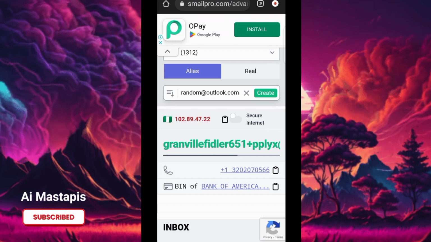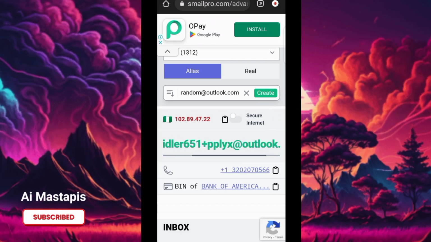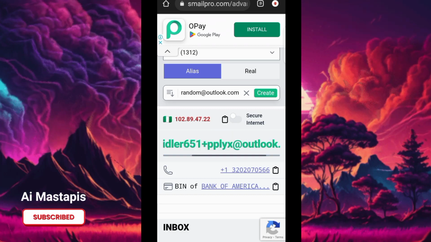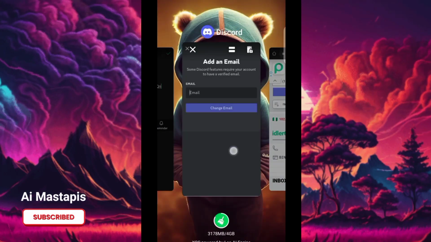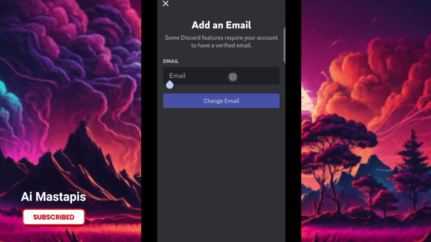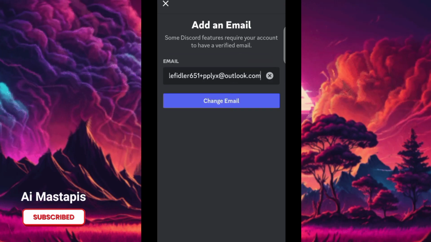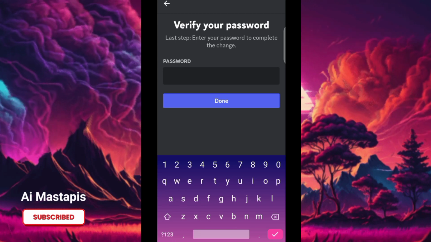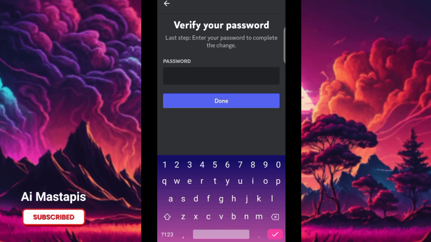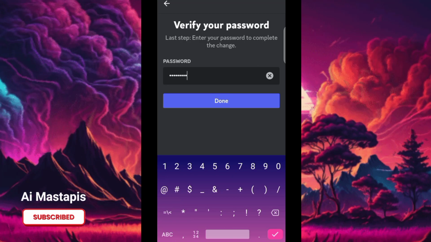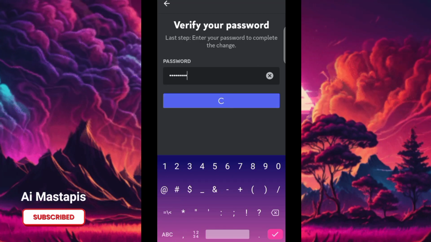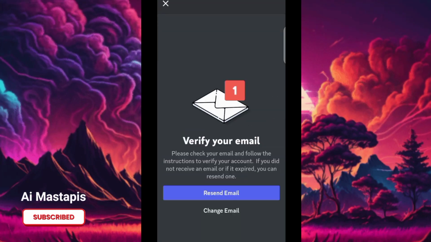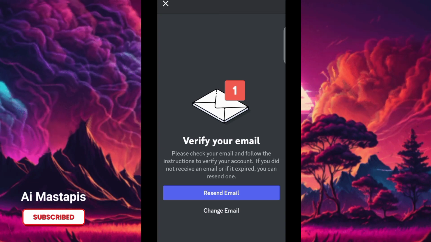Now you copy this temporary email it has created by clicking on it. Then you head back to Discord, paste the email here and click on change email. Enter your Discord or your Midjourney password. I'm going to enter mine now. After you have entered your password, click on done. Now it will prompt you to verify your email.